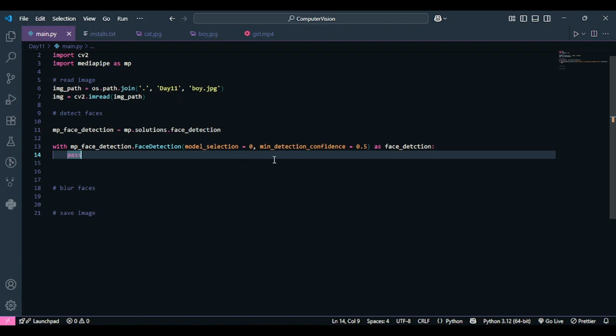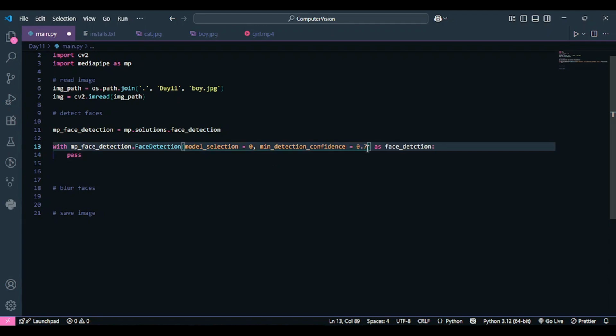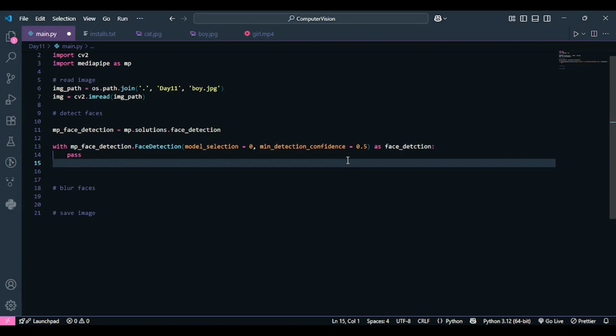Now the second one over here is the minimum detection confidence, which I have kept as 0.5. Now this means if the model has a confidence value of 0.4, it's not that sure whether it's a face or not, so it's not going to detect that as a face. But if the confidence level is greater than 0.5, for example 90% or 80% that yes, it's a face, then only is it going to detect that as a face. I can even increase it, I can make it 0.7 as well. But for now, I'm going to keep it as 0.5, okay?